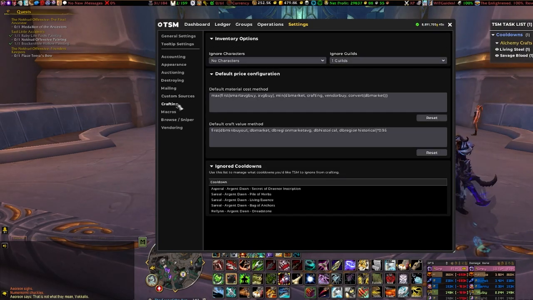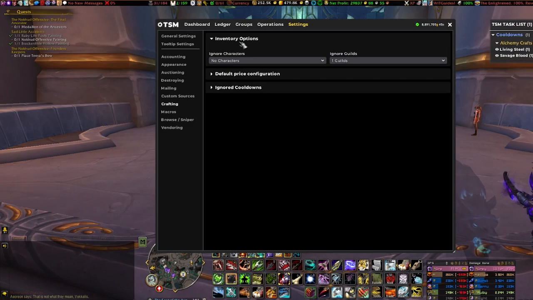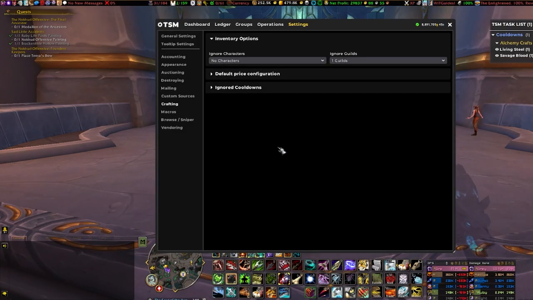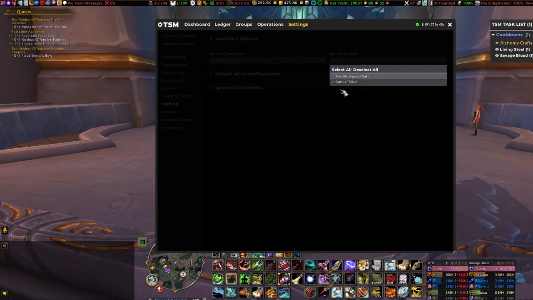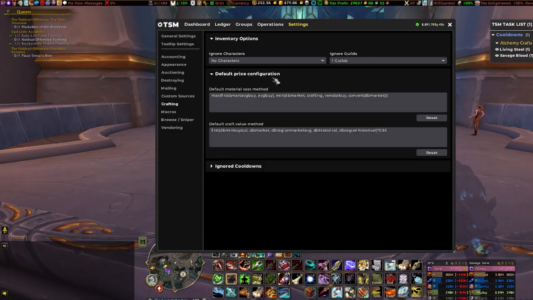So the next one is crafting, and the first bracket in here is inventory options. So this is looking at what inventories TSM is looking at when it comes to crafting. So if you're trying to craft things and it's looking into your inventories to see what materials you already have, are there any characters that you wanted to ignore? For example, if you have a stash of ore on one of your characters and you don't want TSM to use that when it's doing your crafting, you can tell it to ignore that character. Again, with guilds, you can tell it to ignore any guilds that are not your own personal vault guilds or whatever.